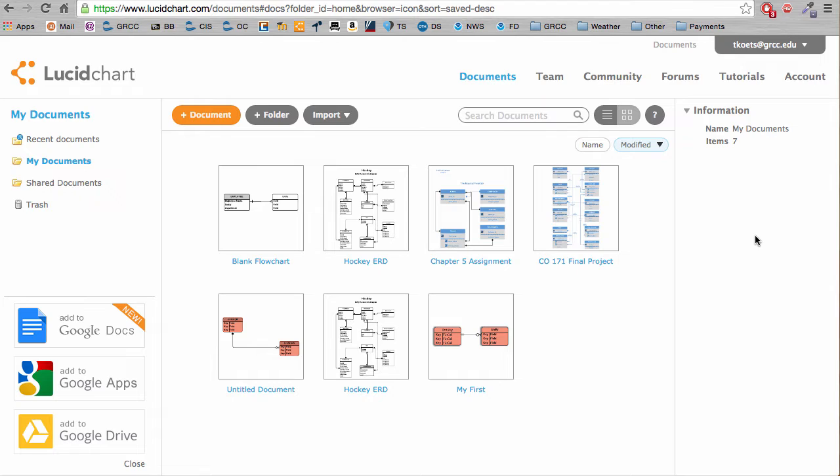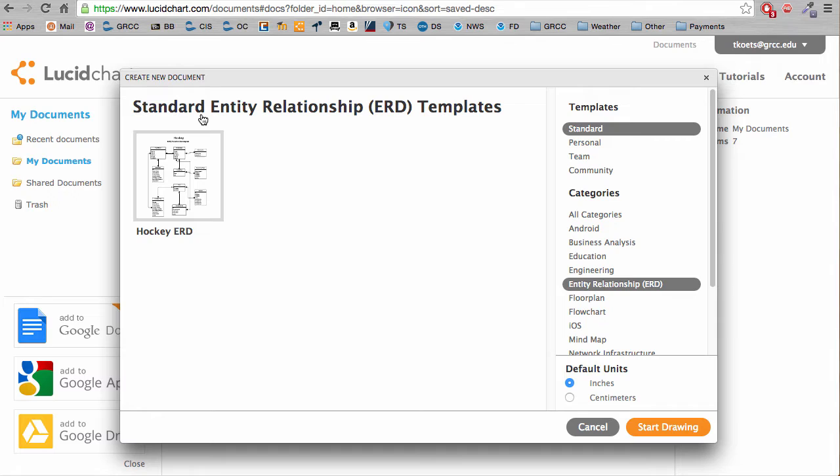something like this will come up. Now, I've already been using the product, so yours might look a little different than mine, but what you want to do here is start with a new document. So up here on the left where it says plus document, I'm going to click that, and again, because I've already used this, it points me right to where I need to go.